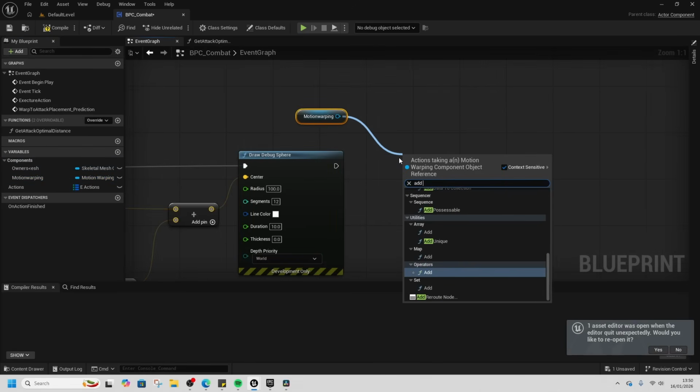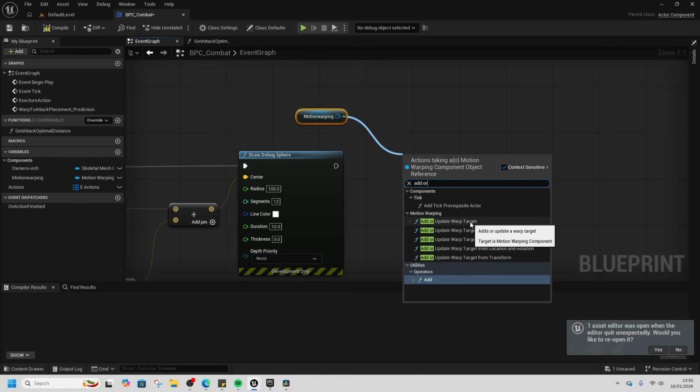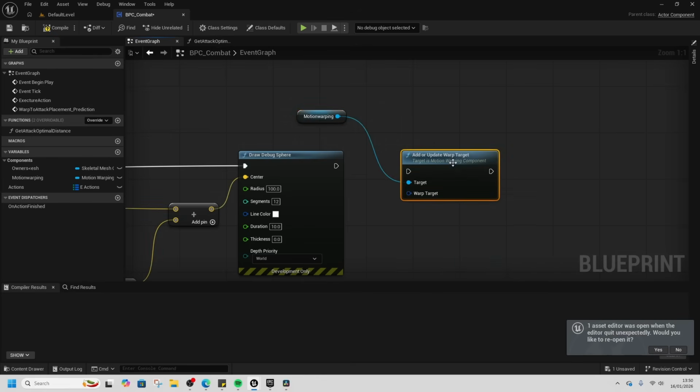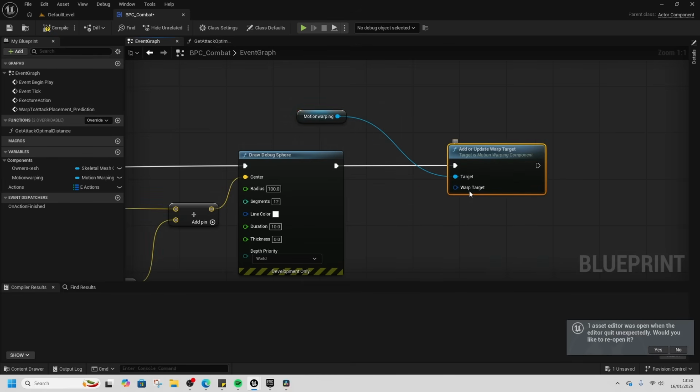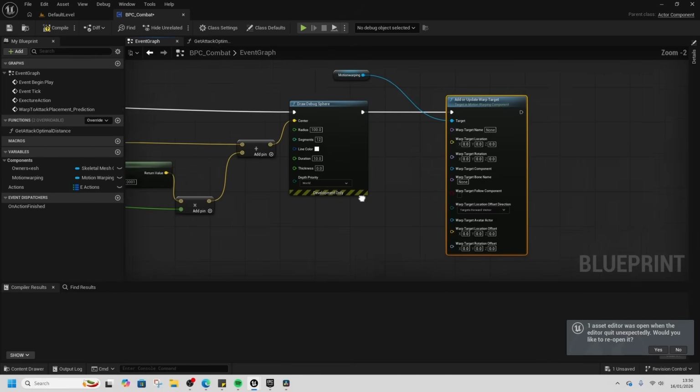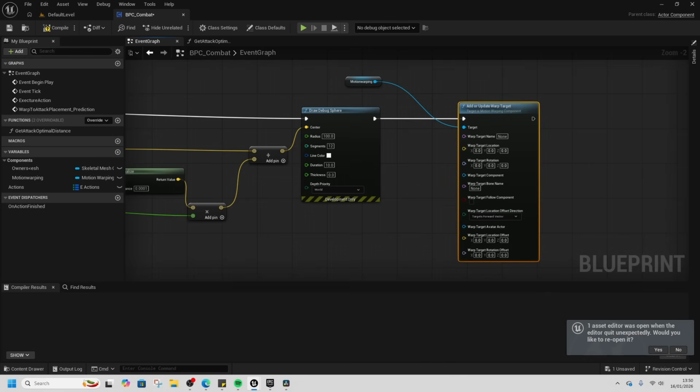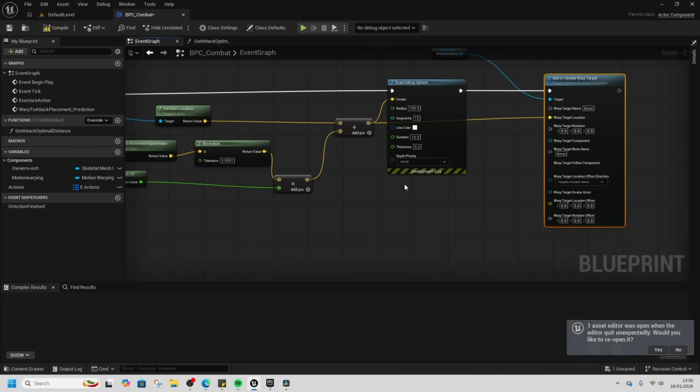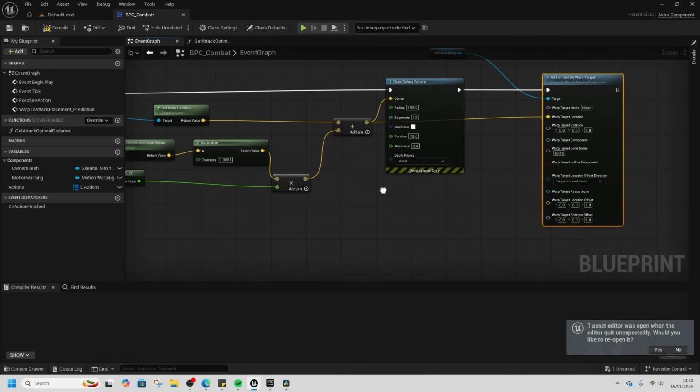We're going to do add or update warp target. Right click on warp target to split it. And then we need a location. So the plus is our location. And we need the rotation so that our enemy rotates to face the character at all times, and doesn't just jump backwards when we need it.